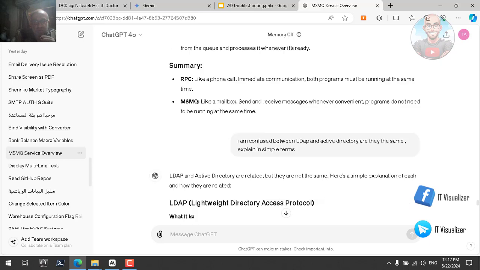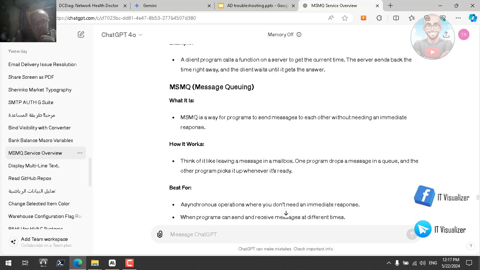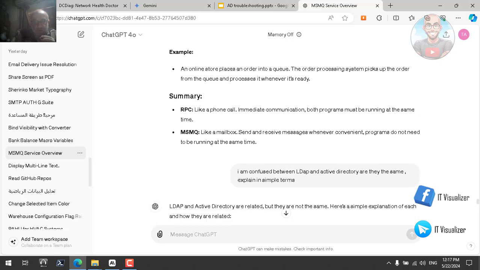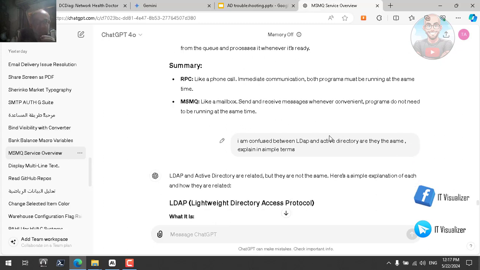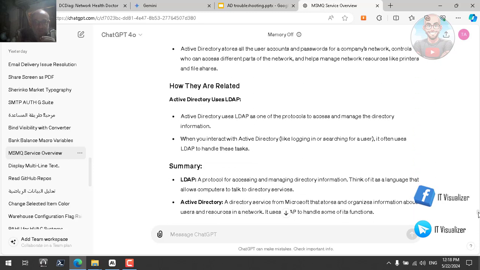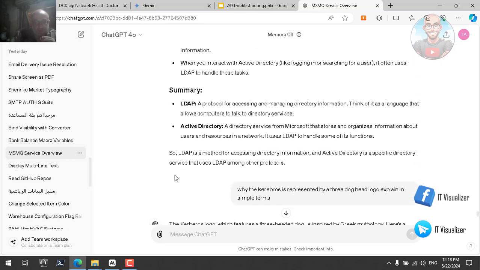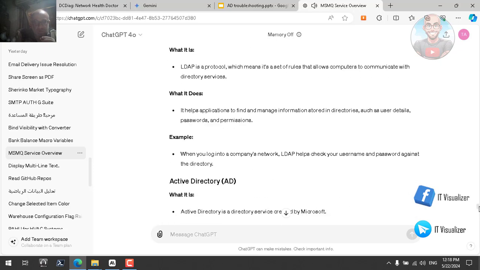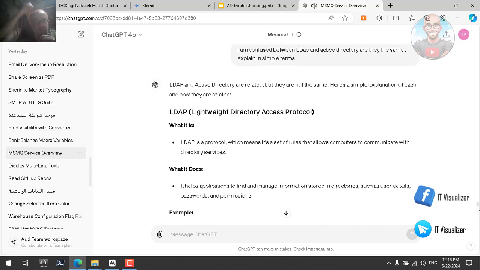There are a couple of questions I have asked ChatGPT here. For example, I am confused between LDAP and Active Directory. Are they the same? Explain in simple terms. Let me read it loudly here. LDAP and Active Directory are related, but they are not the same. Here's a simple explanation of each and how they are related.